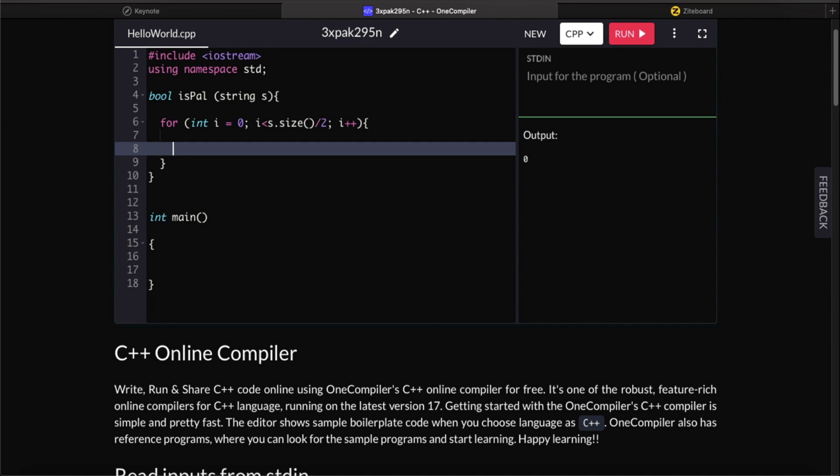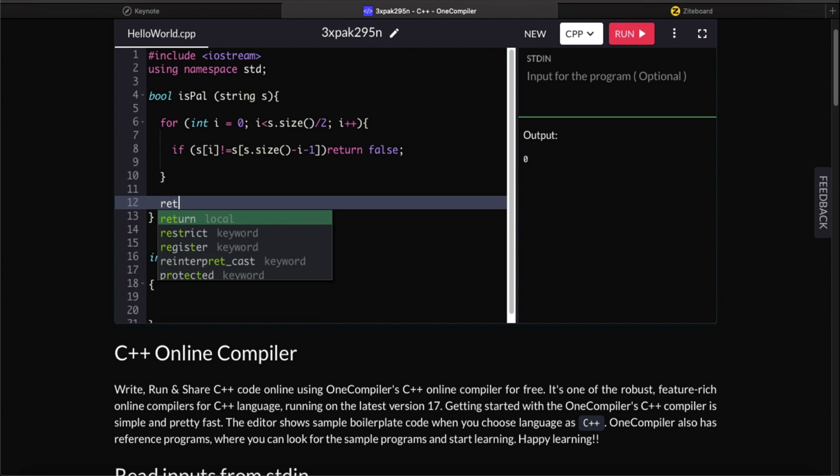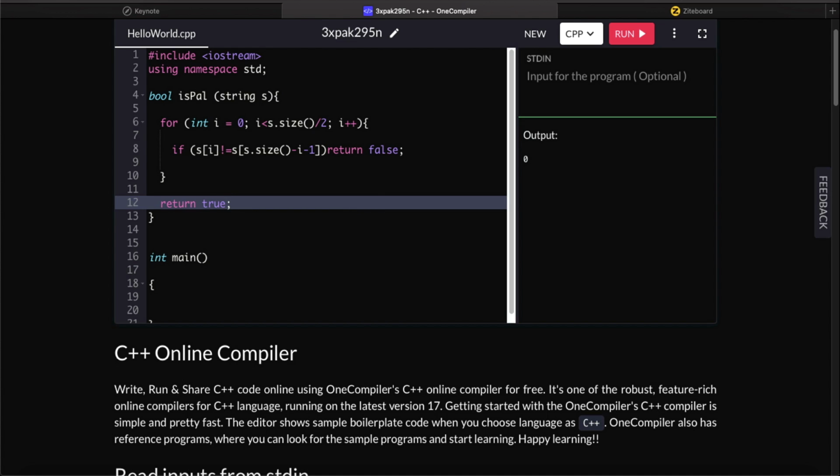And then we check each and every corresponding character. So the first with the last and the second with the second last, in that pattern. If any of them are not the same, we know it's not a palindrome, so we return false immediately, right? So if s[i] is not equal to s[s.size() - i - 1]. We're doing minus 1 because we know that the last index of the string will be 1 less than the size of the string. So return false. And if we break out of this loop, we know that it's a palindrome, so we're going to return true.